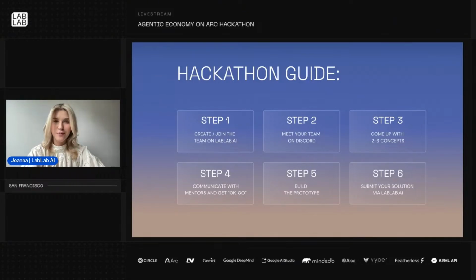Once you are approved to participate, you will receive an email notification that you're approved and ready to start building. The first step when you start building is to create or join a team on LabLab. Then you should meet your team on the LabLab Discord. As this hackathon is hybrid and many of you are building online, it is the main medium of communication with the mentors and with other builders, as well as your teammates.